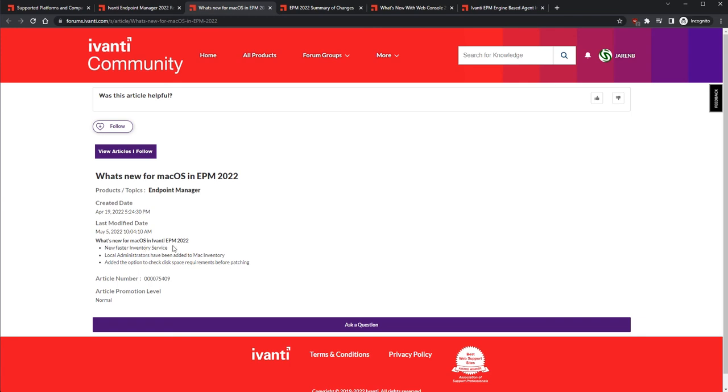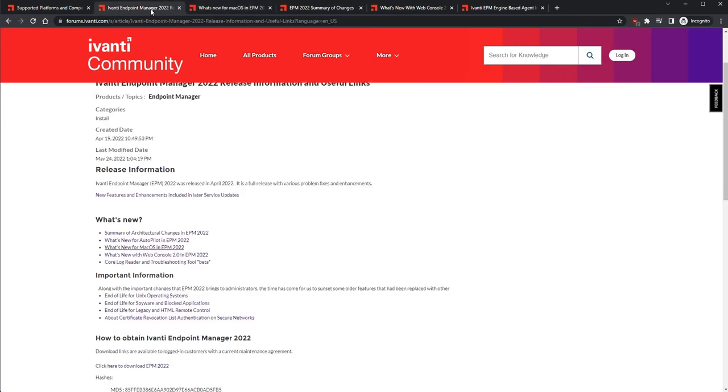Faster inventory service, which I thought was already pretty darn fast anyway. Local administrator has been added to the inventory, which is nice. And you have an option for checking disk space requirements before patching, which was new in 2021 update 2, SU2, I believe, for Windows. And now they've added that for Mac OS in here as well.